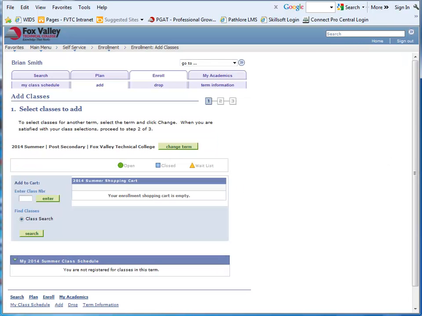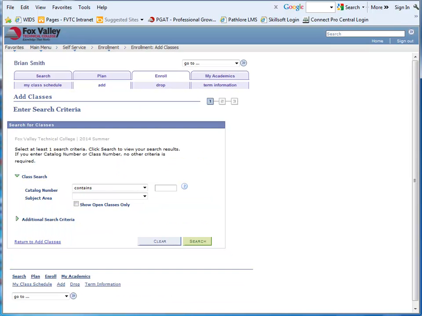The Add Classes, Select Classes to Add page will be displayed. There are two ways to add classes. We can either enter a class number or use the class search. I'm going to demonstrate both methods. Let's use the class search method first. We'll click Search and the search page will appear.